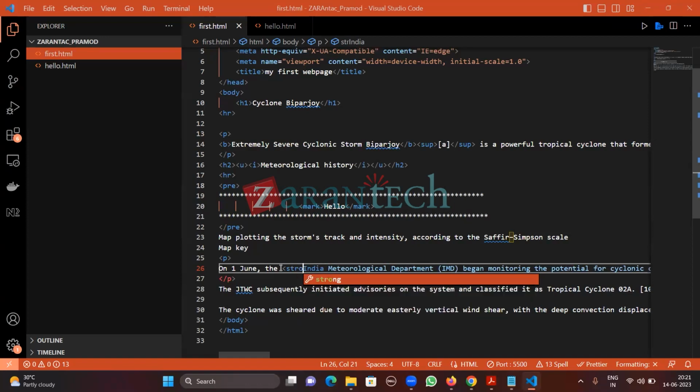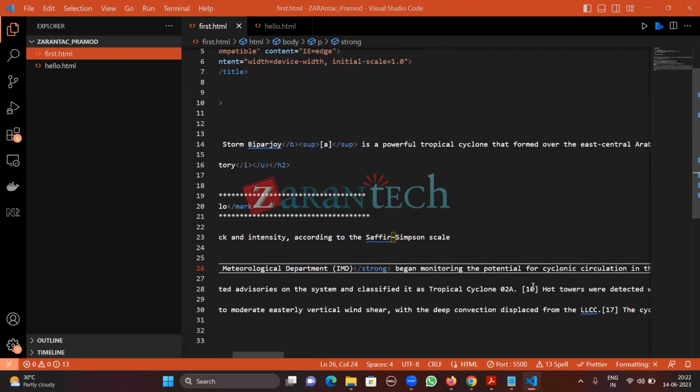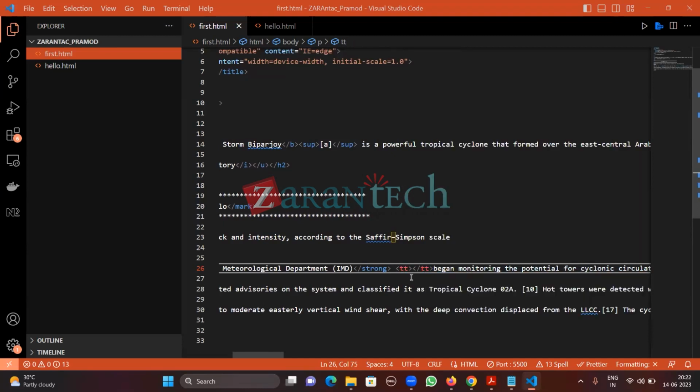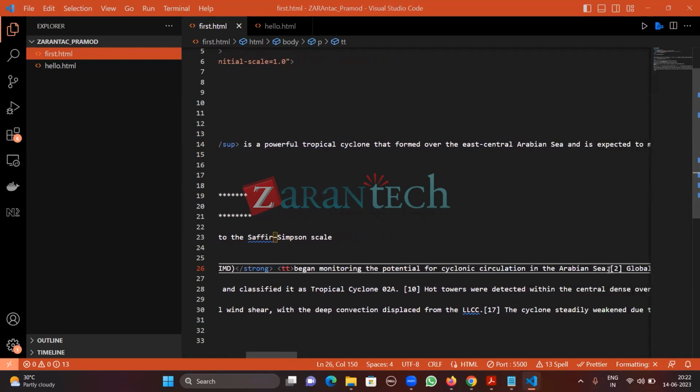And here you can write strong. So what happened? This strong means it will be bolder, till IMD. And I want to use the TT thing here, so the rest of the text will be in typewriter font. See here, TT is showing red, meaning it's deprecated. This tag is not used in the latest version, but yes, it will work. See this, cyclone calculation in the Arabian, till here I'm just using this TT.